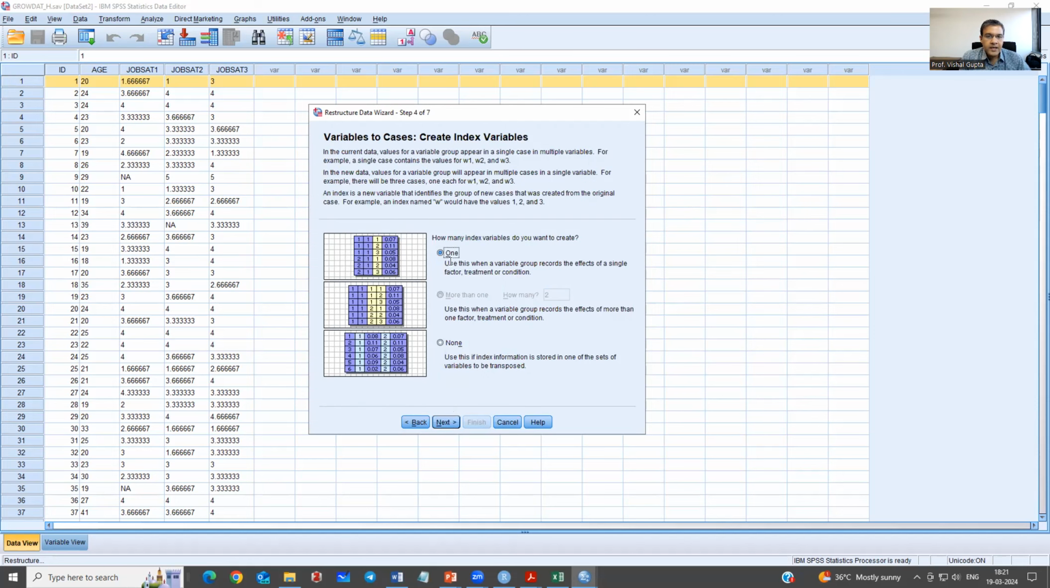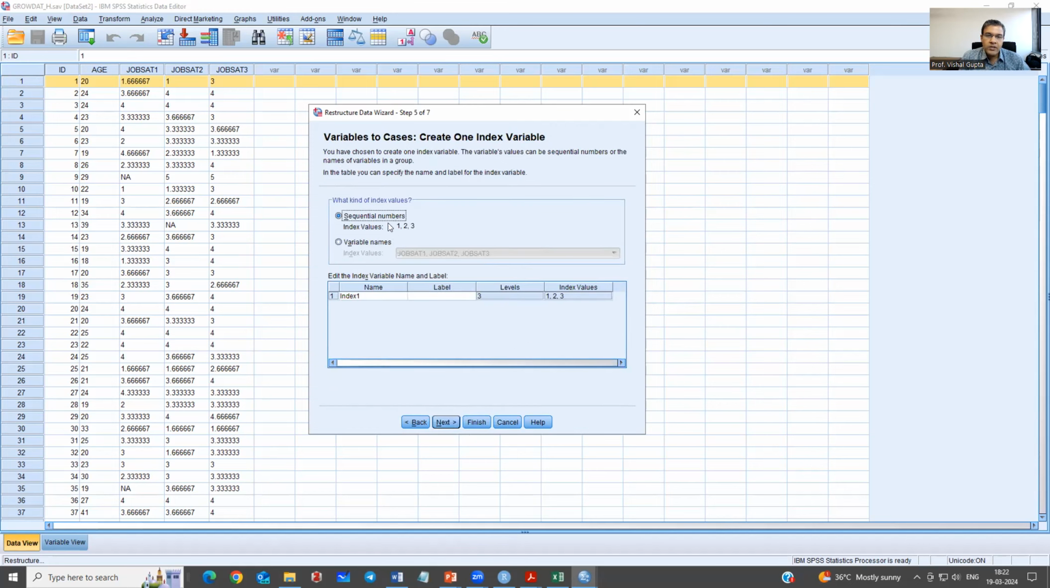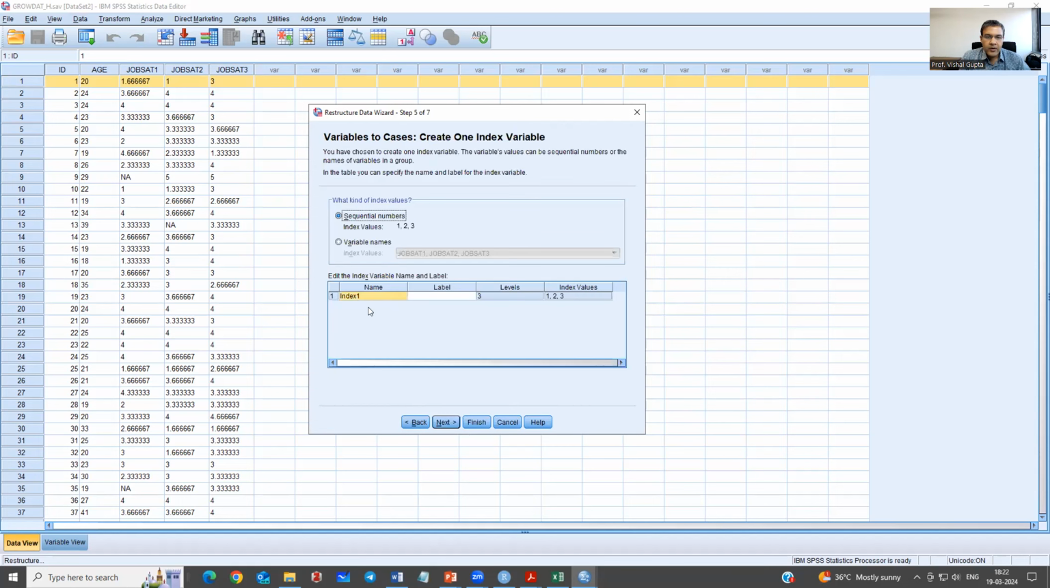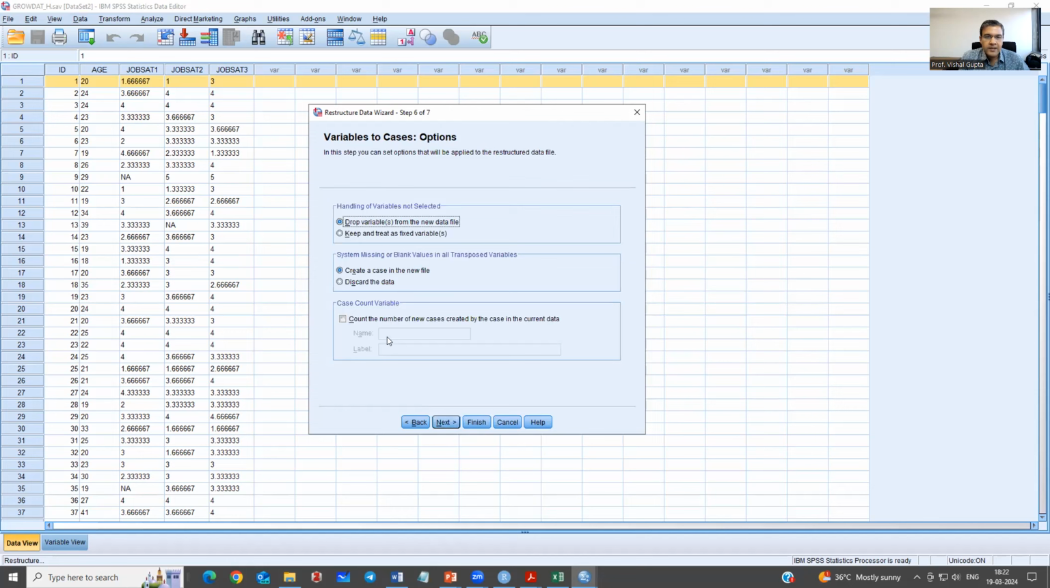Then I say next. How many index variables do you want to create? I want to create one index variable, right? Time. I want to create a variable time also. So it says sequential numbers, index values 1, 2, 3. I call it index. It is okay. I say next, right? Or I can change this to simply index rather than index 1. I say index and next.